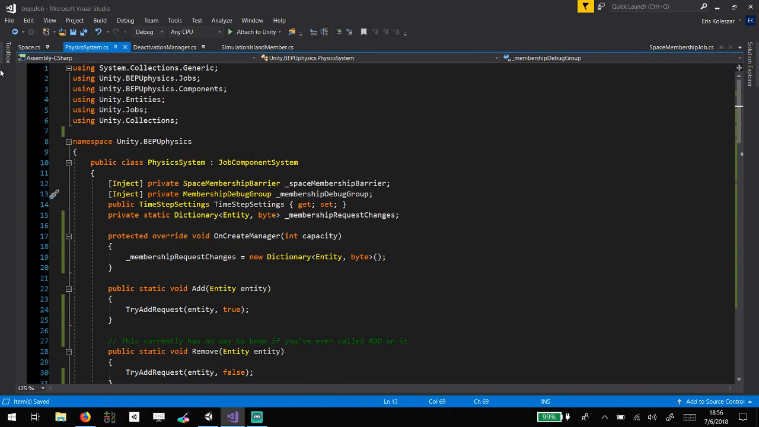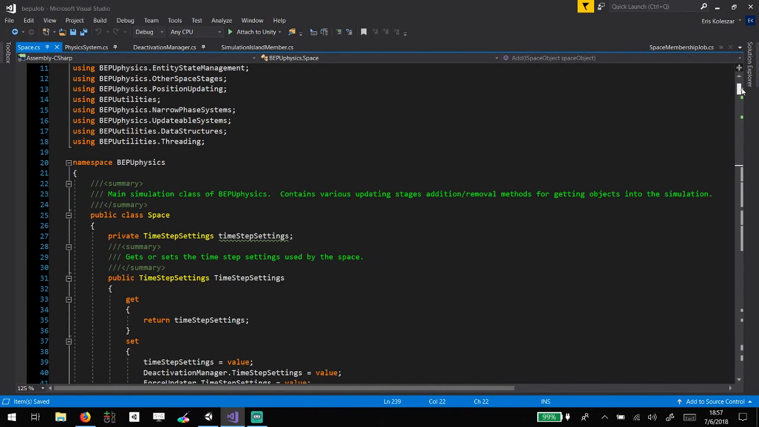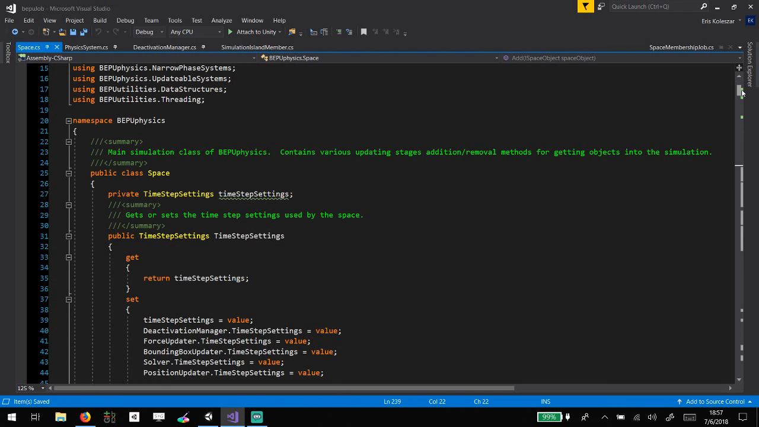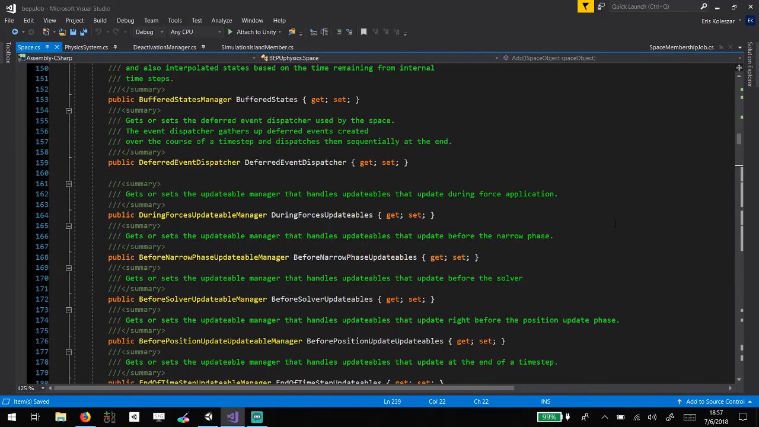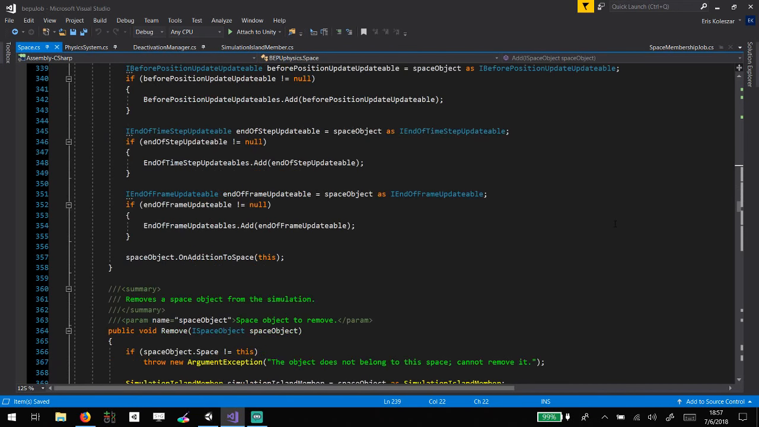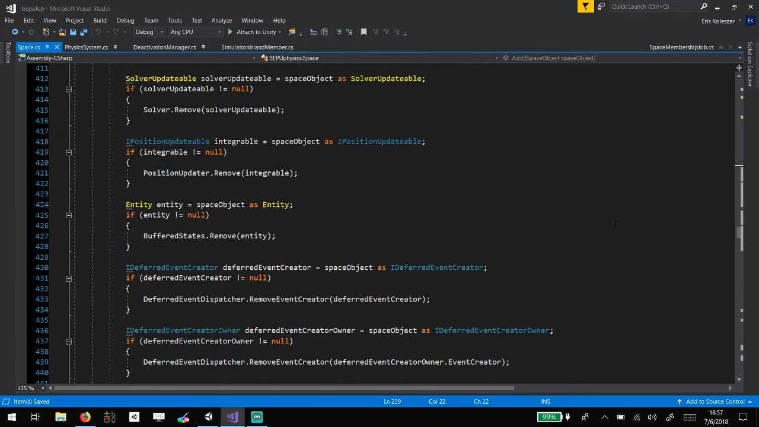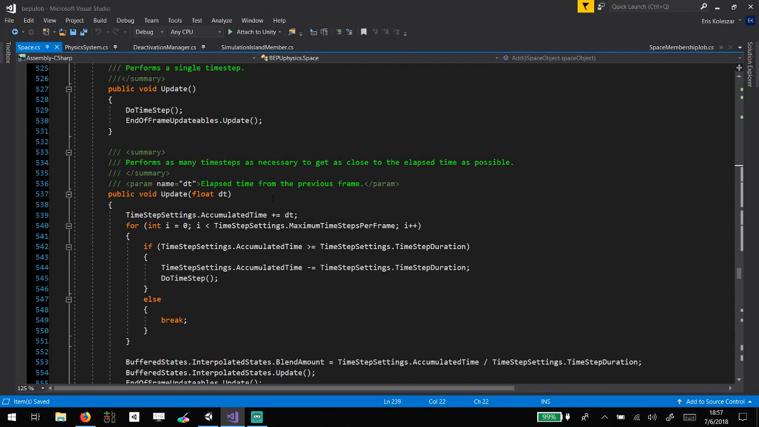So let me go over a brief overview of what I've done. The BEPU physics system uses this thing called a space, which is kind of like the Unity entity component system world. The space needs to have an update called every frame, or as often as you want to update it, I suppose. You can optionally pass in a delta time.